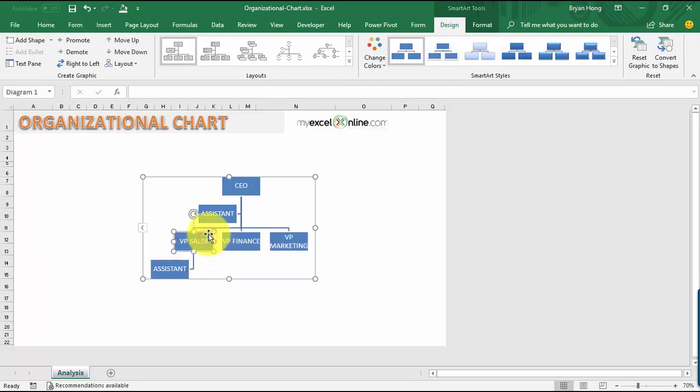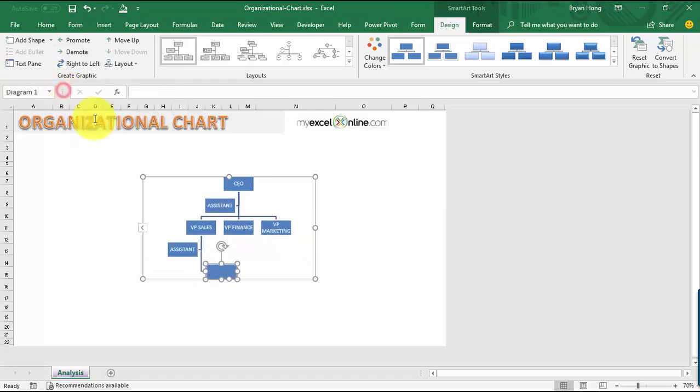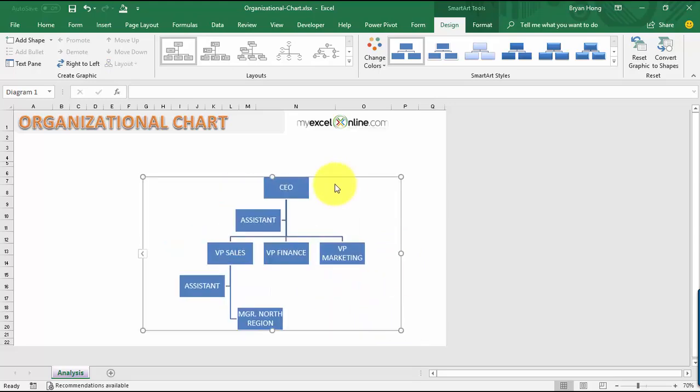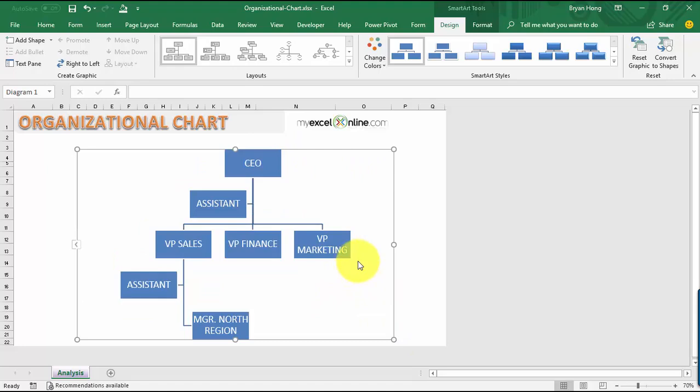Okay, and now let's try to add a manager. So let's select VP sales again. Let's go back to Add Shape, right? And then we can select Add Shape below so that we have a manager over here. So let me just type in here, MGR North region. Let me just maximize this a bit more so that we can look better at the org chart. Okay, now we have this manager here.